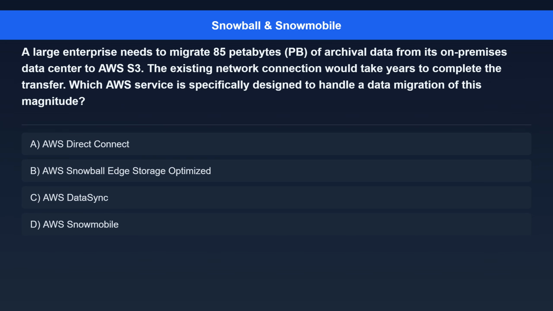Question 7. A large enterprise needs to migrate 85 petabytes (PB) of archival data from its on-premises data center to AWS S3. The existing network connection would take years to complete the transfer. Which AWS service is specifically designed to handle a data migration of this magnitude?